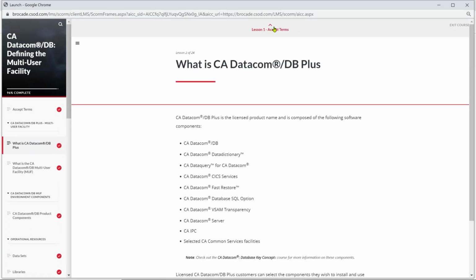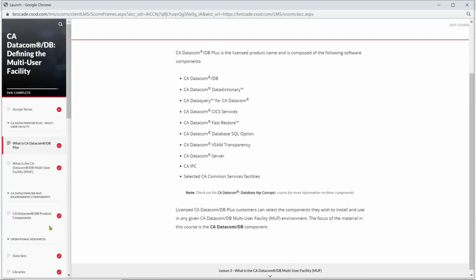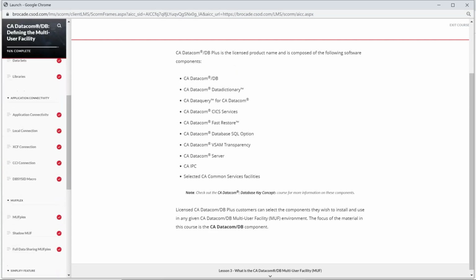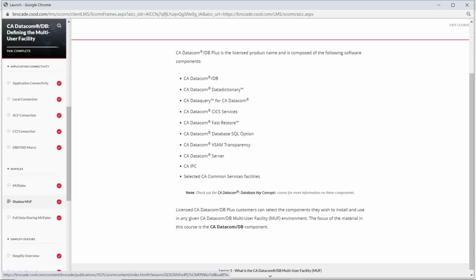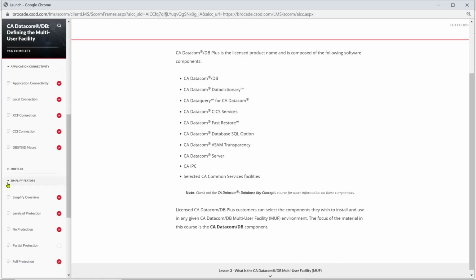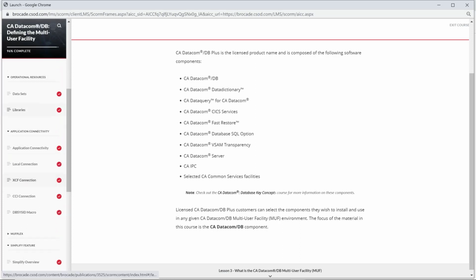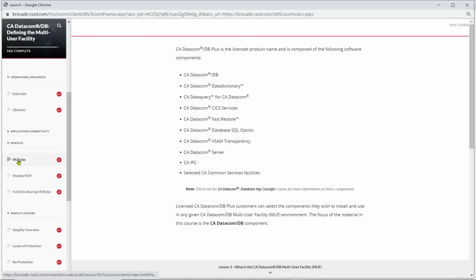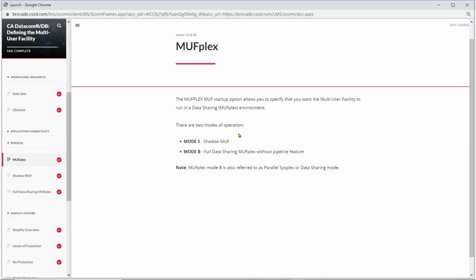In this case, it's lesson 1. Oh, I'm sorry, lesson 2. It's always up here at the top. And you'll notice on the left-hand side, you also have the opportunity to access any topic area directly. So just for an example, let me just go to Muffplex. Notice there are also subject topic areas, like application connectivity, several topics within that area. So I'll just do Muffplex, and then I click on this, takes you to Muffplex.